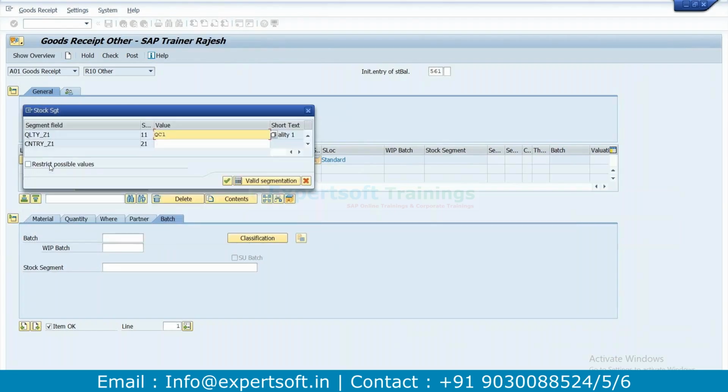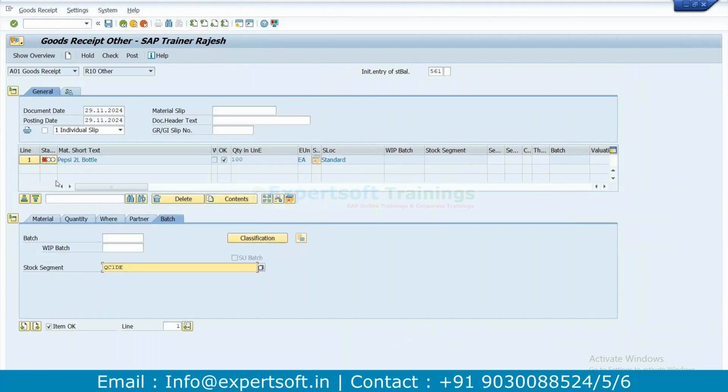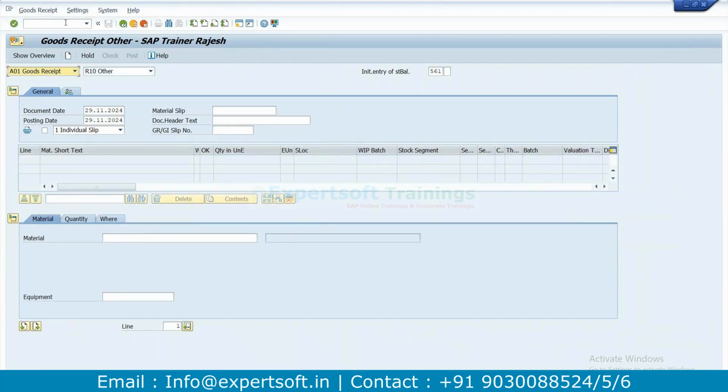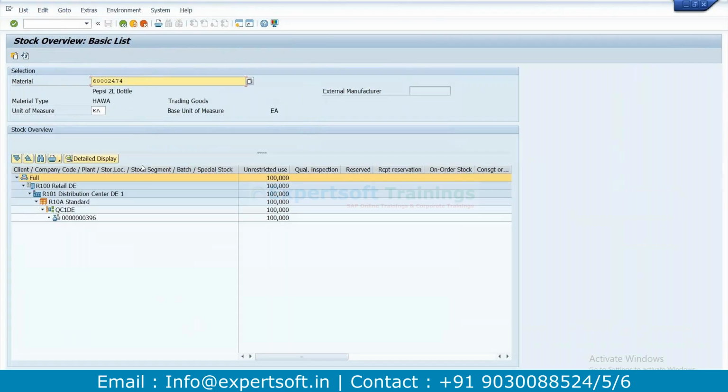And then once you activate segmentation, batch management is already by default activated. So you cannot have segmentation without batch. Now, if we look into the stock for the DC where we uploaded the stock, we will find it at a segment level. See, and batch is already enabled. Now you can have another segmented stock for QC2D in another batch, and so on.